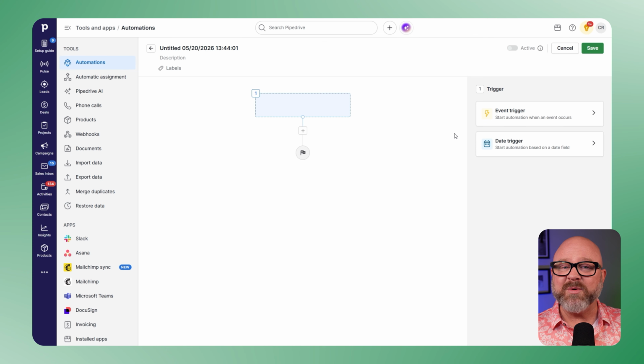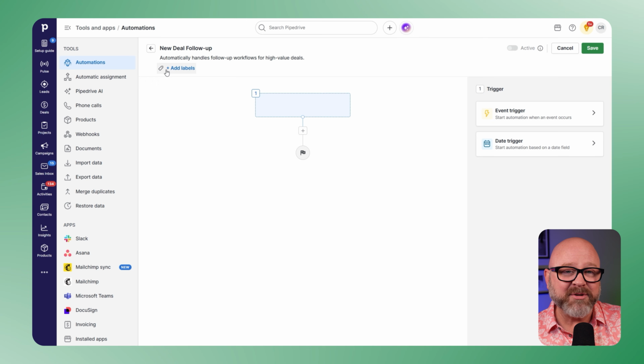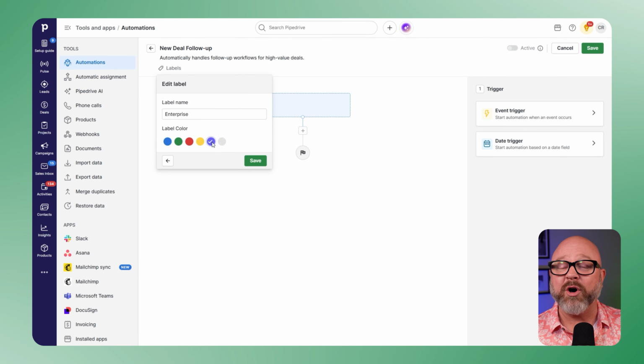The first thing we need to do is give this a name. By default, it has a generic title, so click on that and type in something clear like "new deal follow-up." You can also add a description below it if you need to remind your team what this specific automation does. You can even add labels here to keep things organized as your list of automations grows.